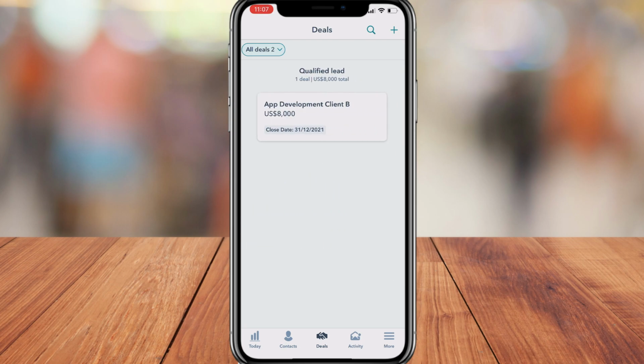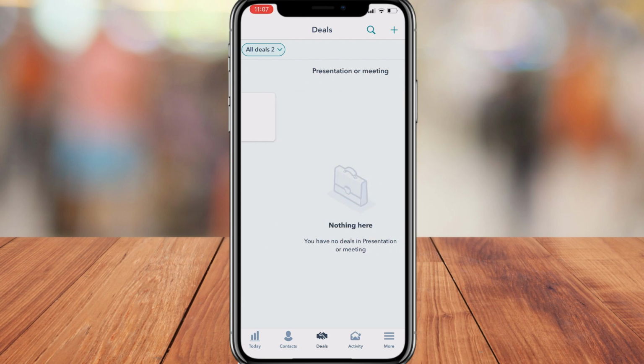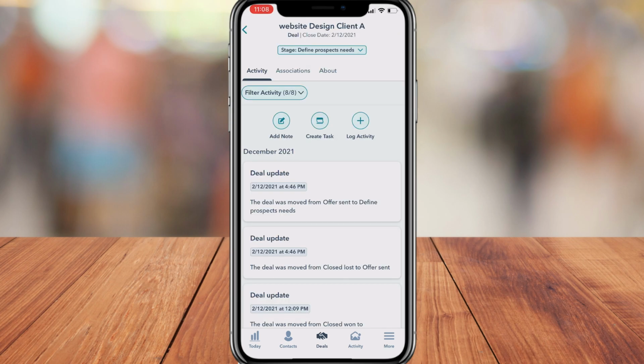You can see that we have one deal here that is a qualified lead. If we scroll through our sales pipeline, you can see another deal that is in the define prospects needs stage. And what you can do is simply click on each of your deals within your sales pipeline, and that will bring up all the activities for this deal as well as specific actions that you can take. Again, you will notice the similar interface and features when managing contacts and companies.